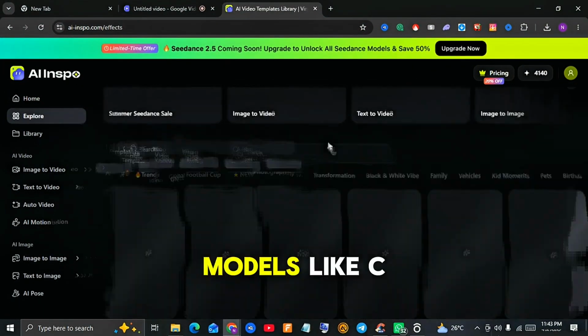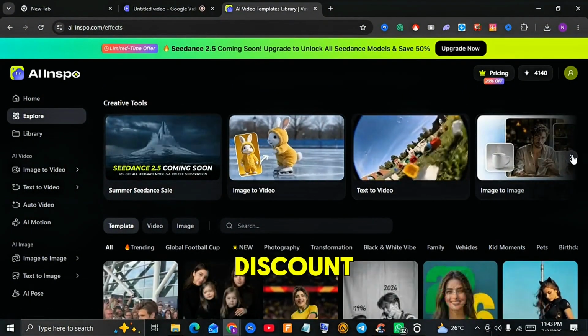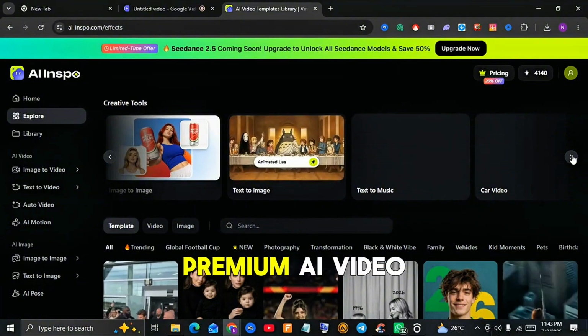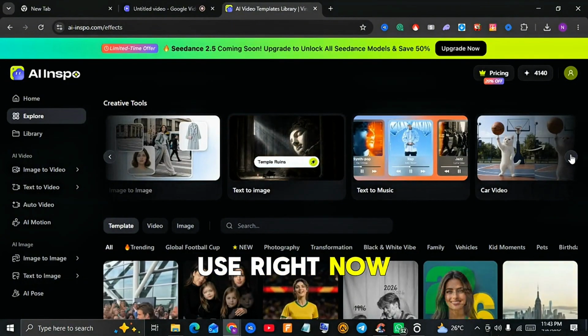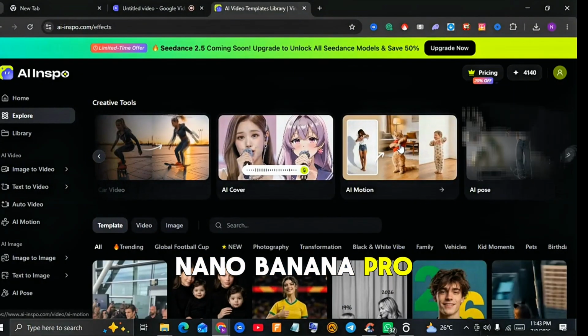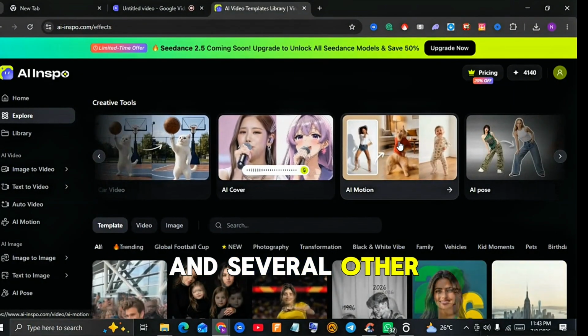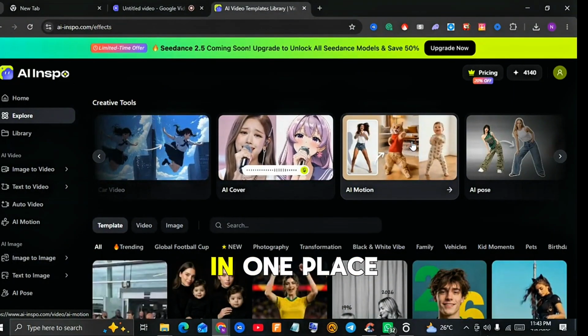today. Models like Seedance 2.5, which is currently at a huge launch discount, making it one of the most affordable premium AI video models you can use right now. You also get access to powerful image models like Nano Banana Pro, Nano Banana, GPT image models, and several other premium image and video models, all in one place.